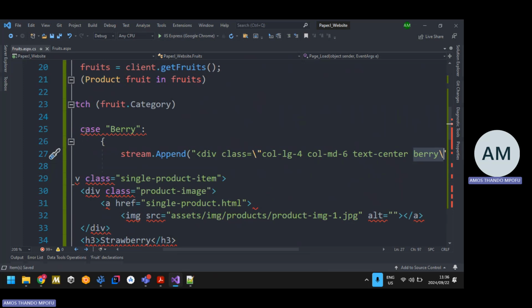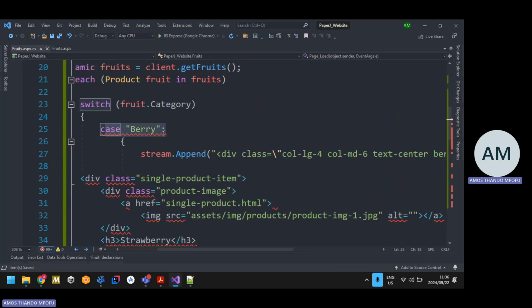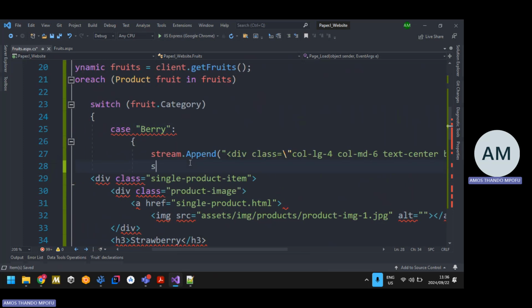Why? Because I'm now under the case for berry. That's how it's going to filter. You'll see that it's going to work. I just figured out recently. You just have to think about these things. That's how you figure them out. And then add spaces, Control Z to undo them.